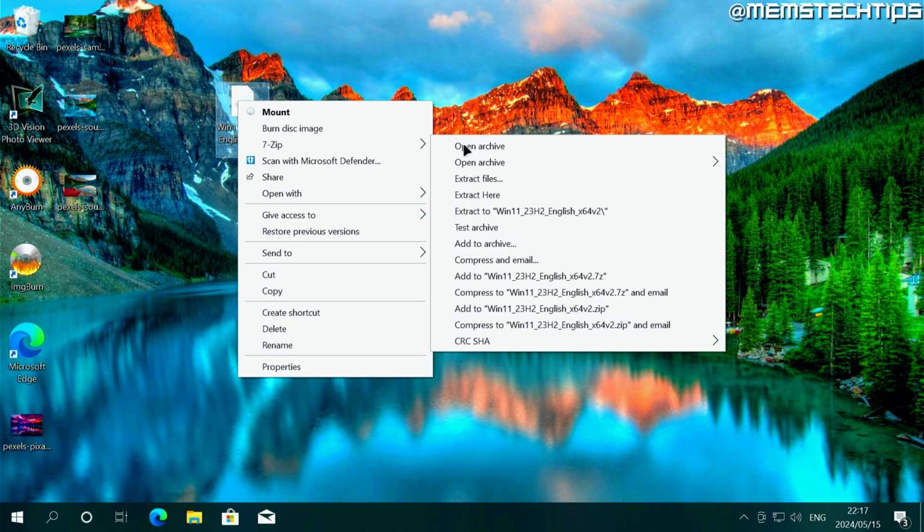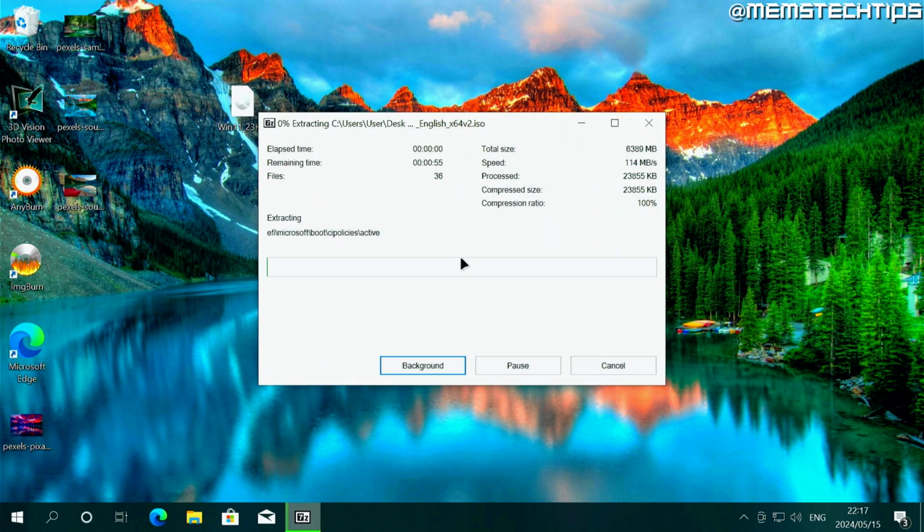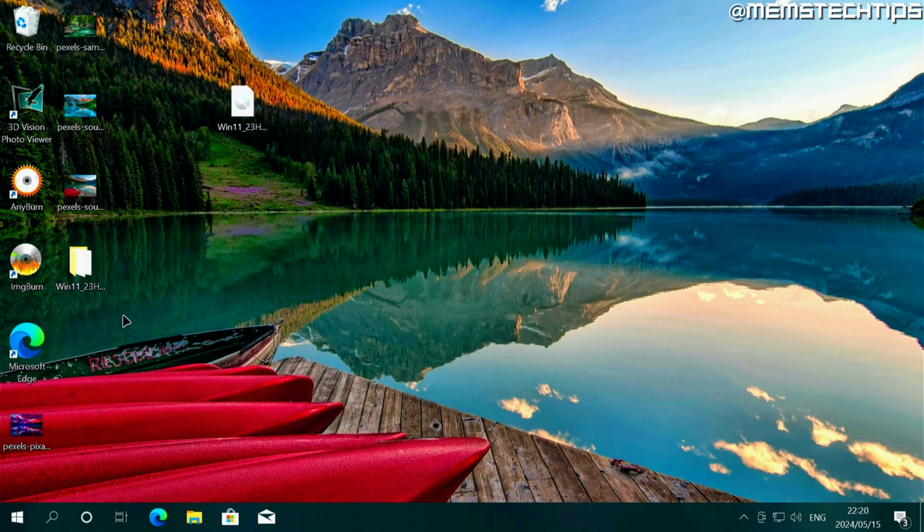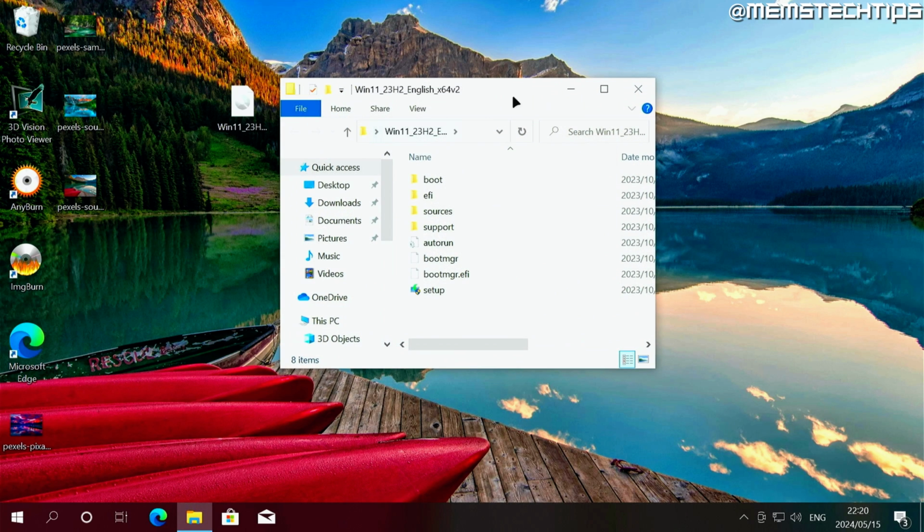Then you can right click on this ISO file and you'll have this 7-Zip option here. If you hover your mouse over that, you'll have some more options, and then you can just select this option that says extract to, and then it's going to create that folder name. Select that and let it extract the files to that folder. Once it's finished extracting the files, you should see this folder in the same directory that you have the ISO file. So go ahead and open this folder with the extracted files in it.